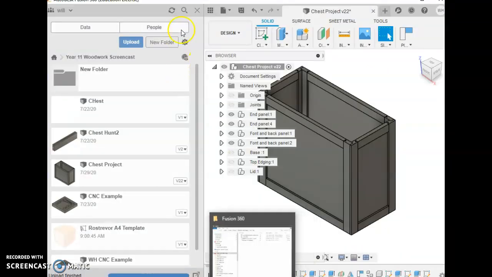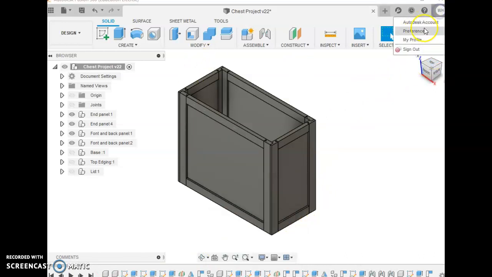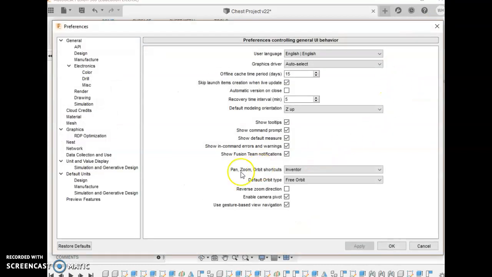Close that, and now we can start with our technical drawing. It should sit in here. The next thing that we want to do is go up to our settings. So in preferences, we want to change it from the American standard to the Australian standard.